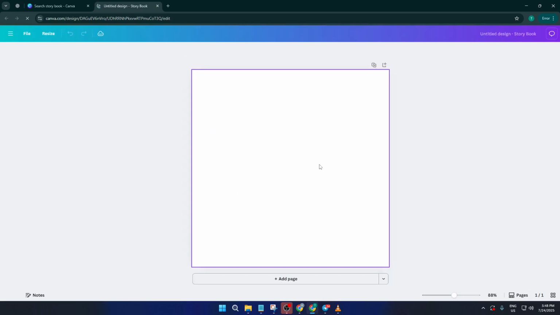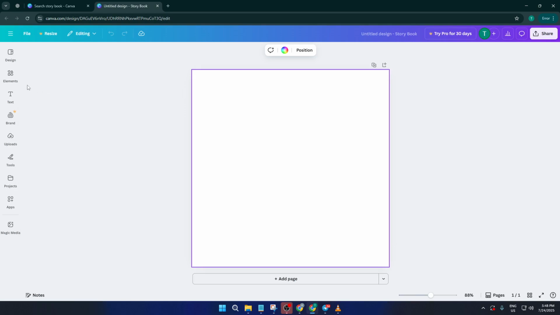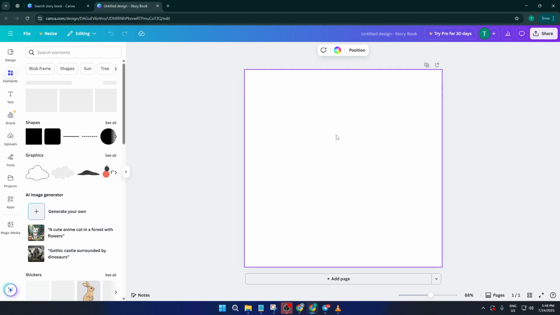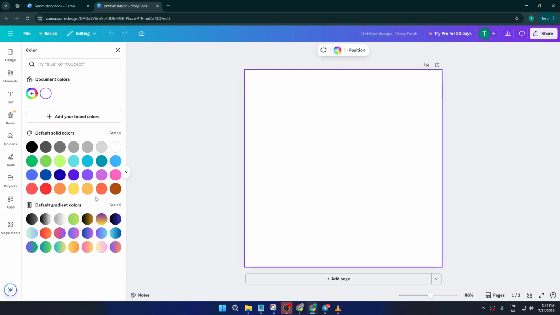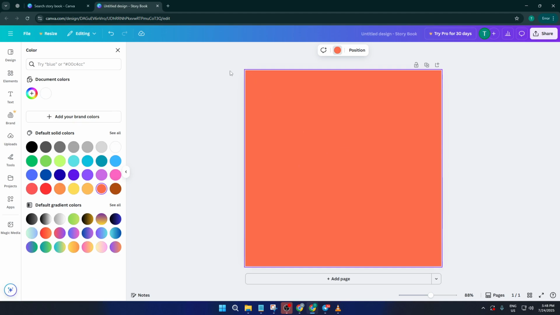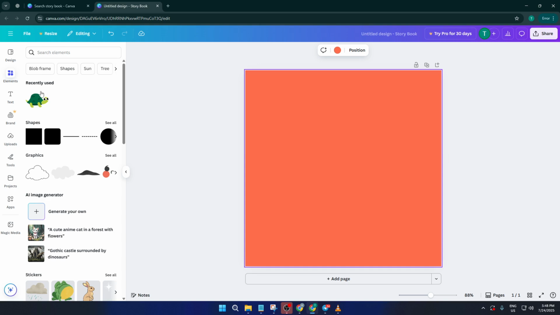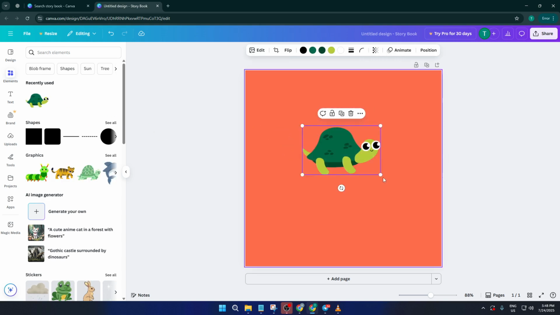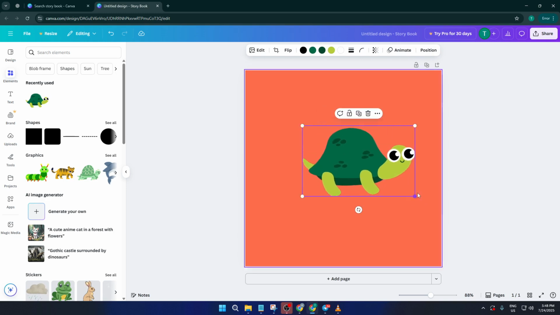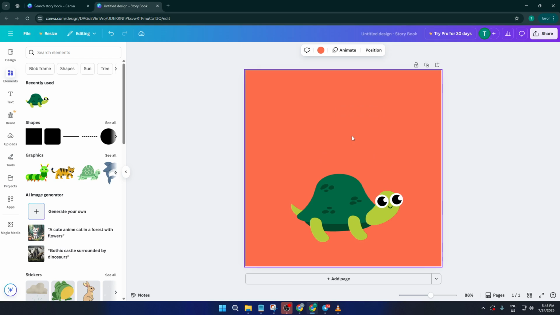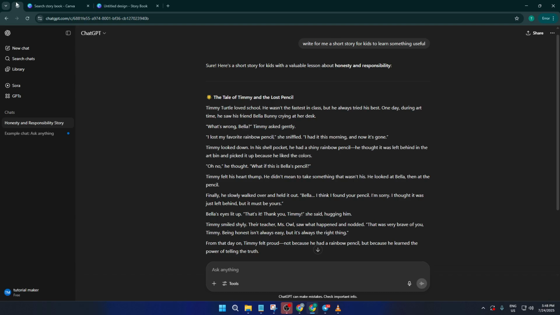Now for one of the most creative parts of the process, designing your storybook. Every page is a new opportunity to engage young readers. Start by thinking about your story. For example, if you're working with the tale of Timmy and the lost pencil, maybe your first page can show Timmy happily drawing. Use Canva's Elements tab to search for images, type in words like turtle, forest, or pencil and see what pops up. Drag and drop your favorites onto the page. You don't have to be an artist. Canva has everything from photos to cute illustrations that work beautifully for kids' stories.